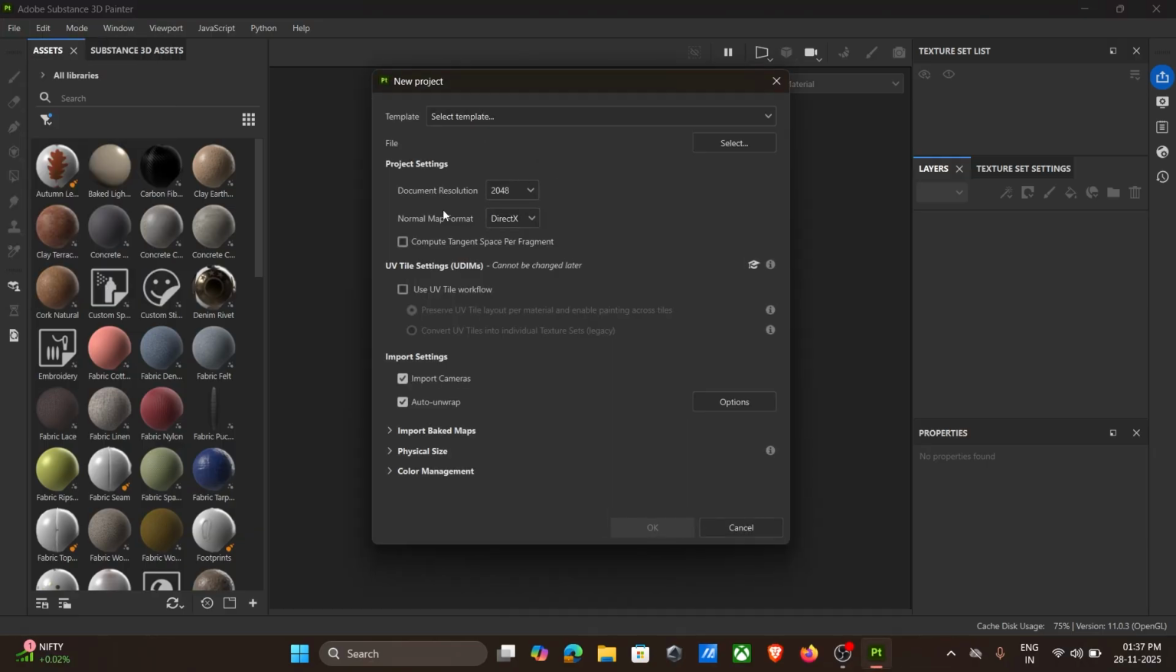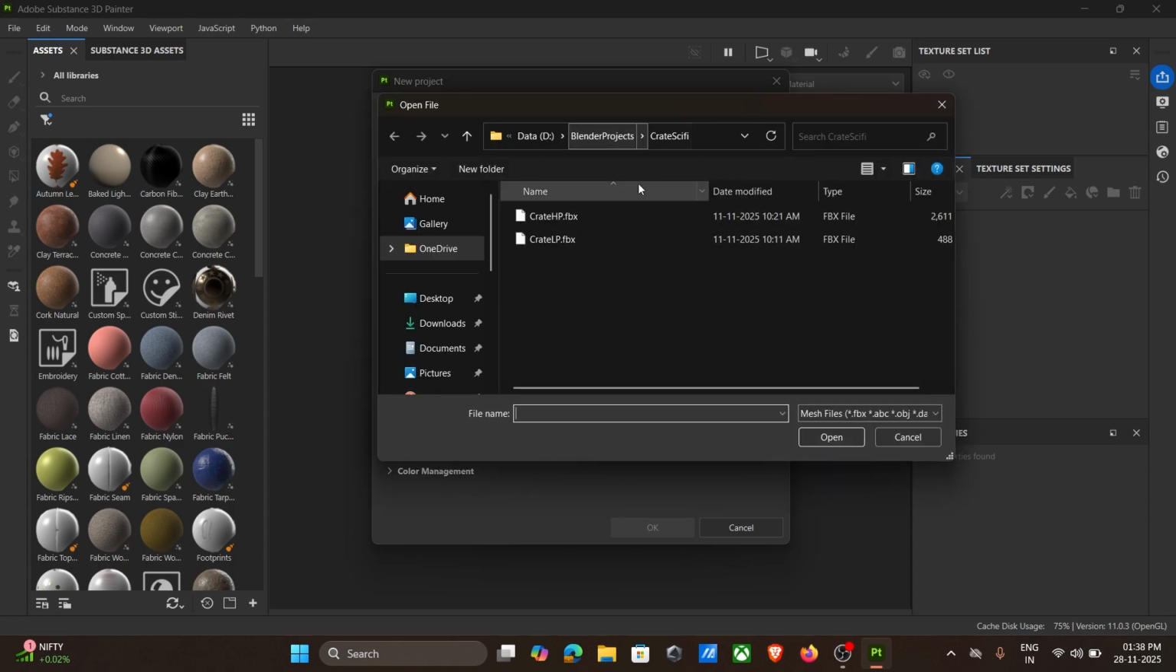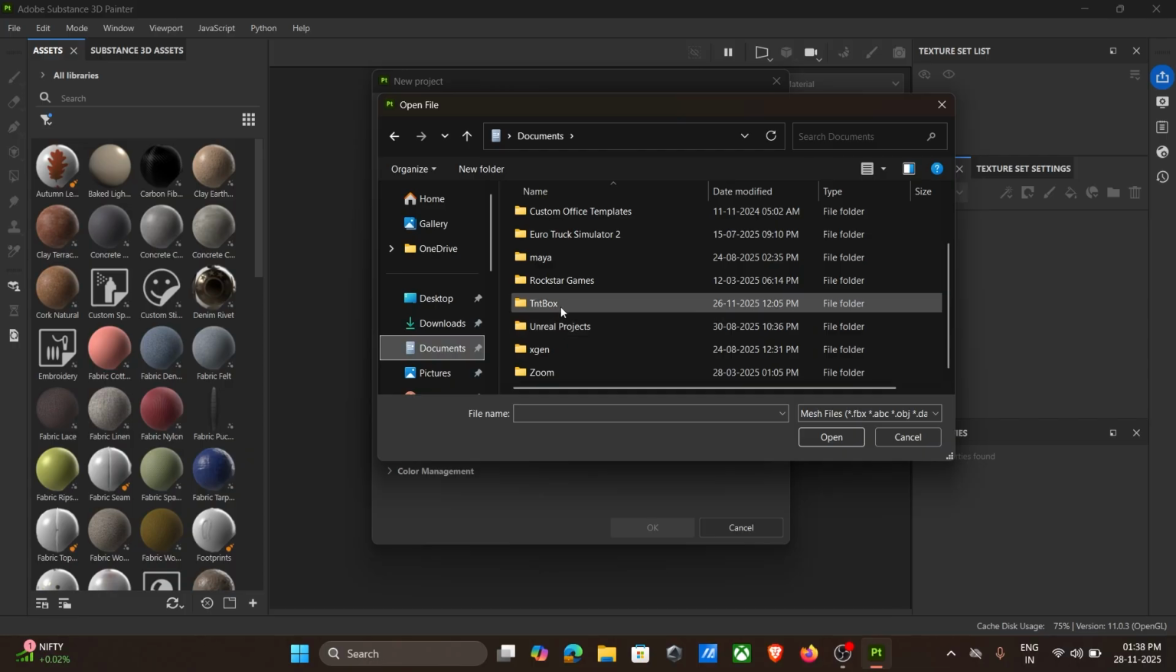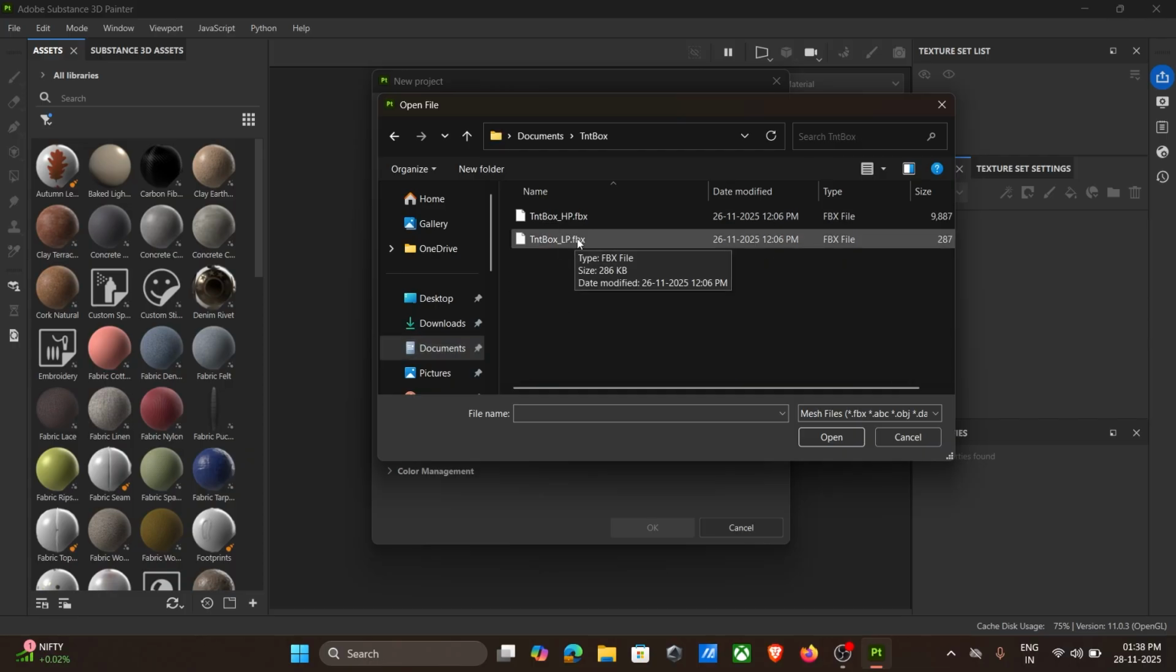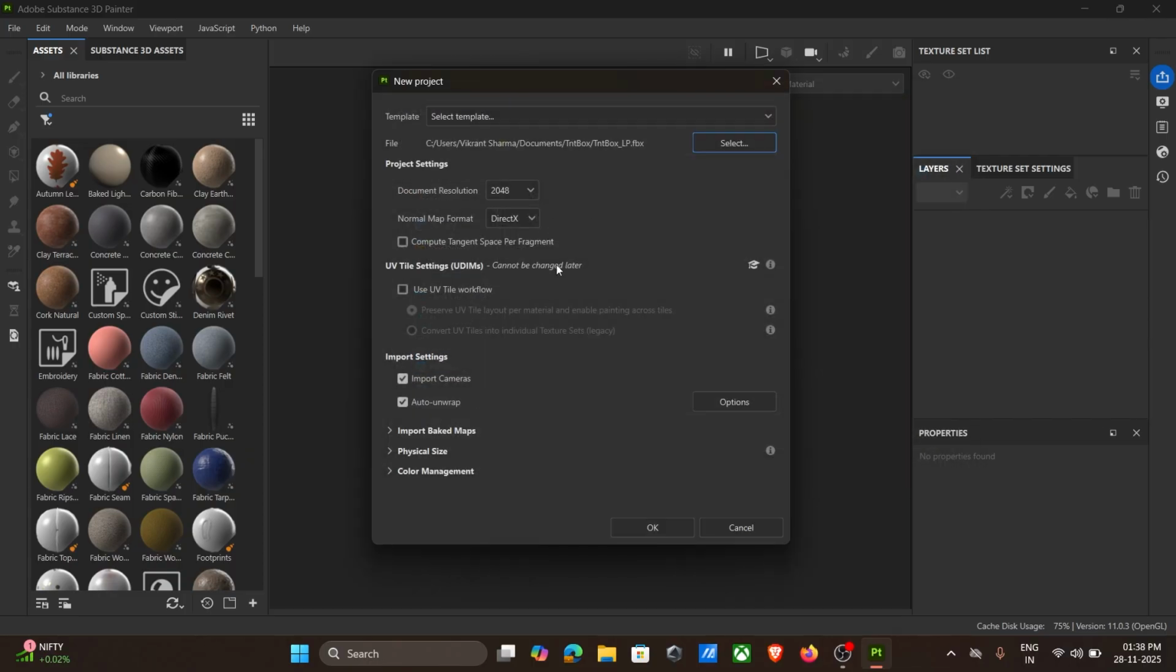So I am gonna use these settings. For document size, I am gonna use 2K, and for normal map format, since I am gonna use this asset in Unreal Engine, I am using DirectX. So I'm gonna select the file from over here. This is my low poly file. First we will load the low poly file.